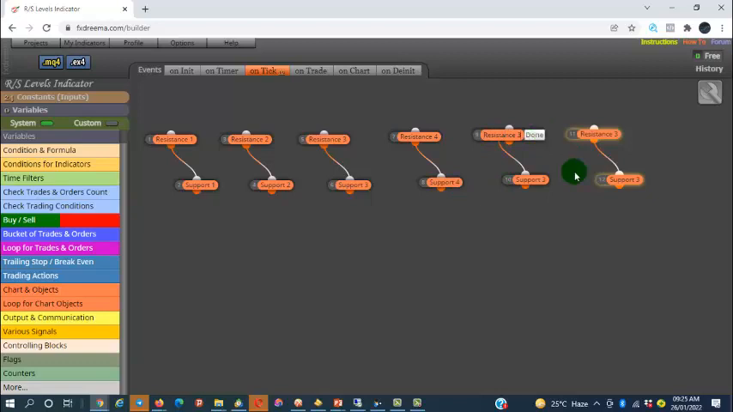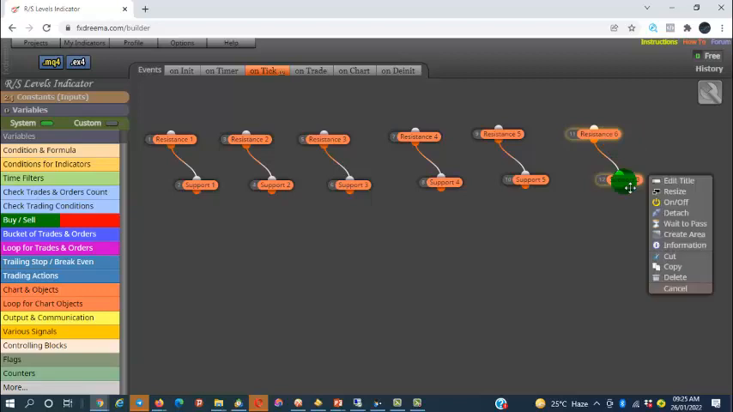Resistance level 5. Done. Support level 5. Done. Resistance level 6. Done. Support level 6 and done. So now we have to go in and modify. Now let's first of all define those levels. The candles. Let's define the candles.